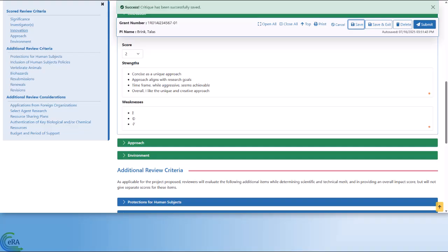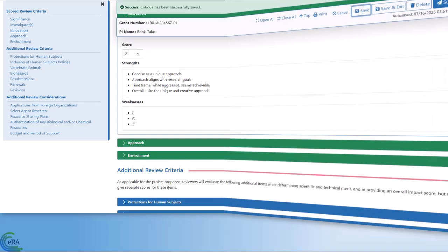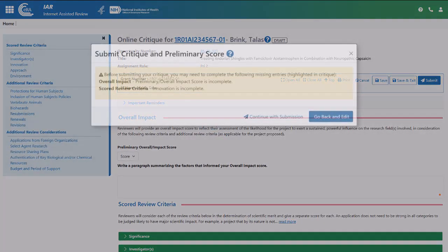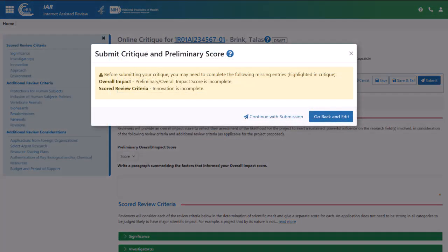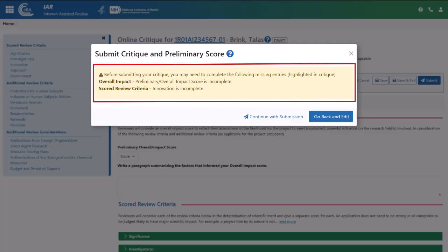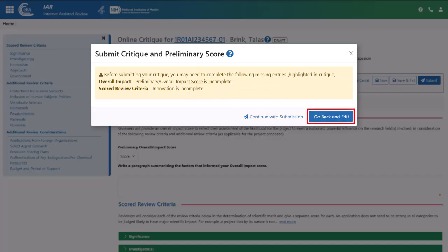Once you have completed the critique of the application and entered scores, you can click Submit. At this point, the system will run some basic validations to ensure all the provided components have been completed. If something is incomplete, you will have the option to go back and complete them or submit regardless, depending on the scenario.